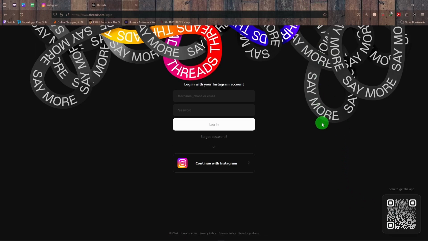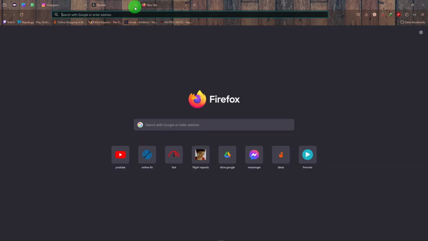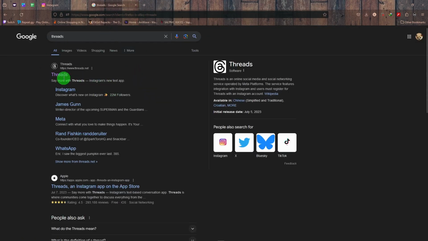Today I'm going to show you how you can create your Threads account or get your Threads account. So just open your preferred web browser and in the address bar you're going to type in Threads. Right, so click on the first link that you see from threads.net.